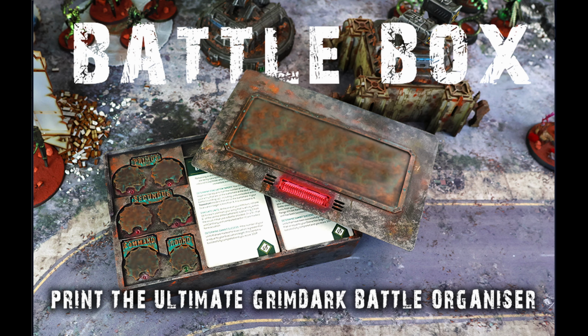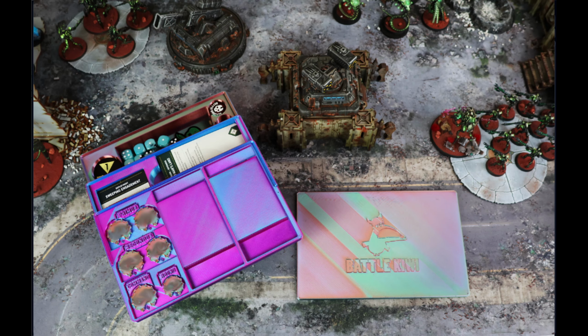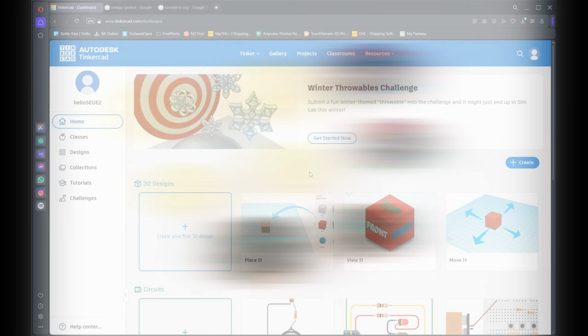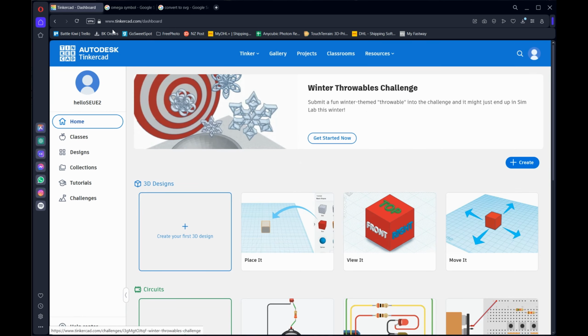Just going to show you a quick little tutorial on how to customise your battle box lid and dials. To do this, we're going to be using Tinkercad. So first thing we need to do is make sure you got a little account and you're signed in, and then we're going to go to create your first 3D design.